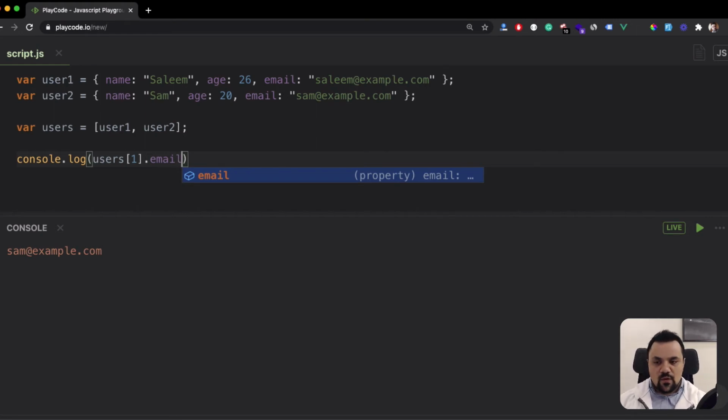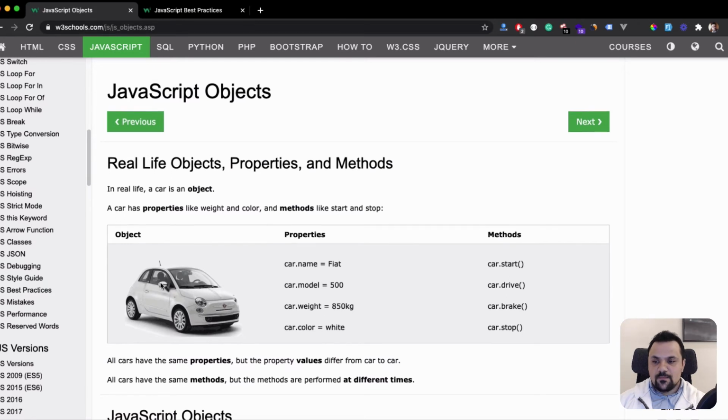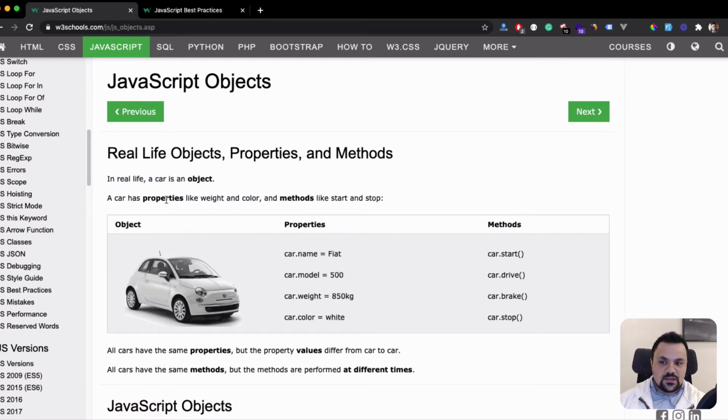Now I told you before that object is more than just storing key value pair. Objects is used also to store properties and methods. Methods is just a function, but when the function is inside the object, we call it method. So I pulled this article or this page from W3 School to give you more insights about objects and why we use them. In real life, a car object is like this.